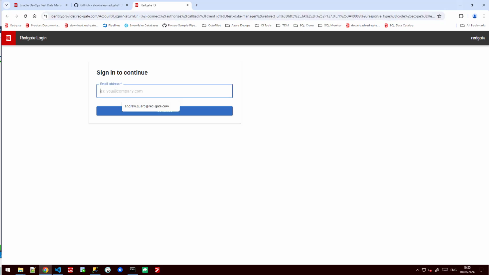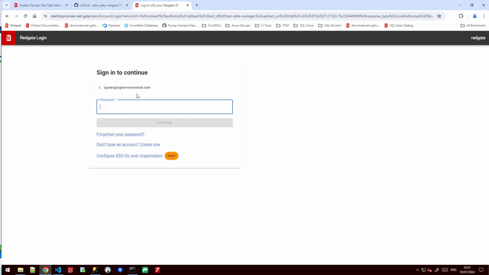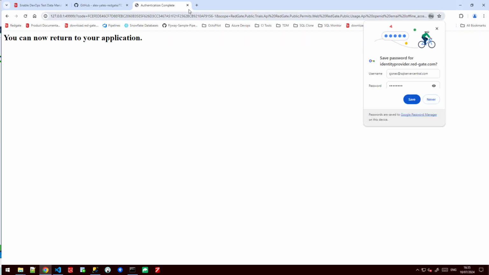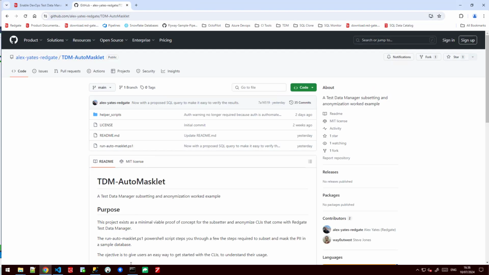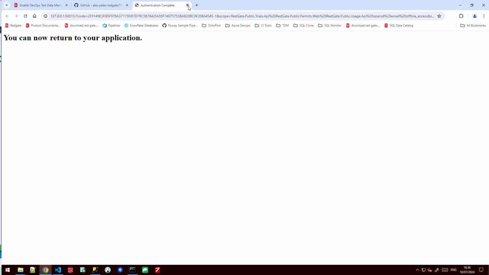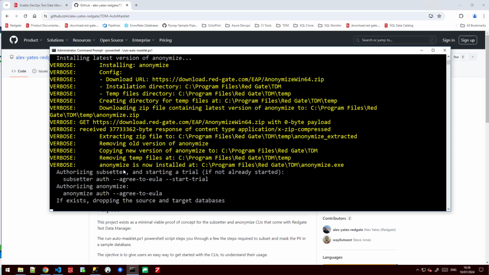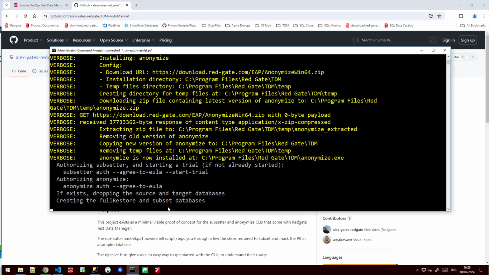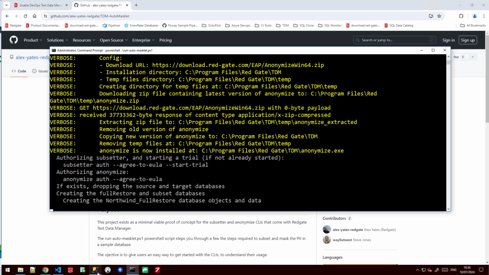So I will enter my email address here. I don't have a license here, so I'll put in my password, and this should authorize things. And then the next line actually authorizes the anonymizer tool as well. So now it's going to create my databases.